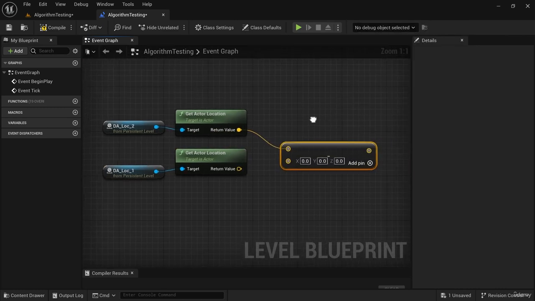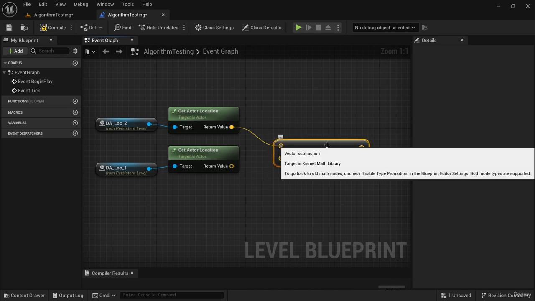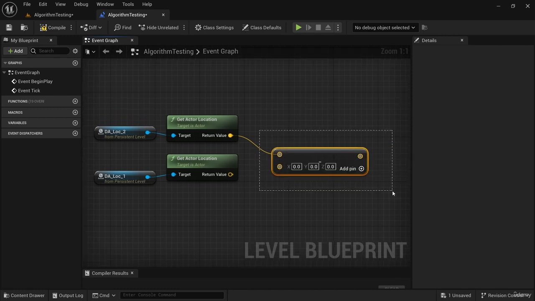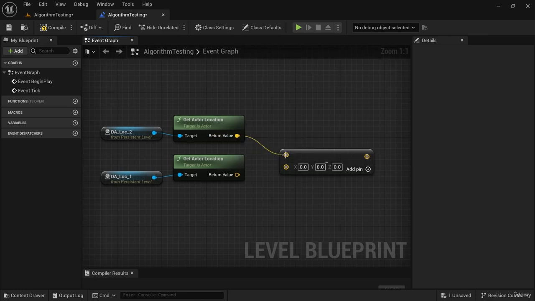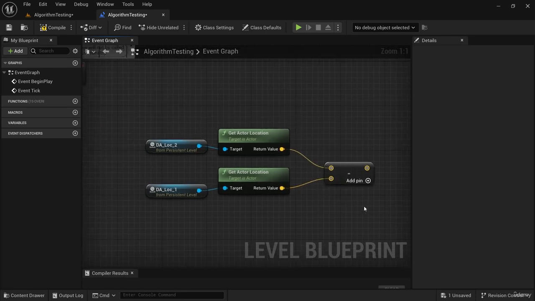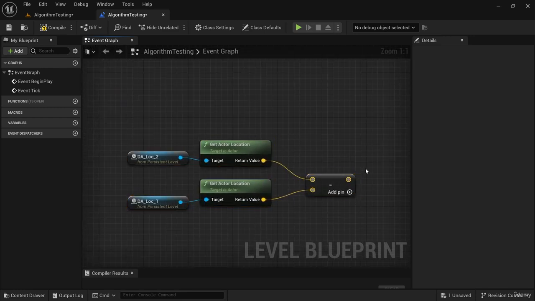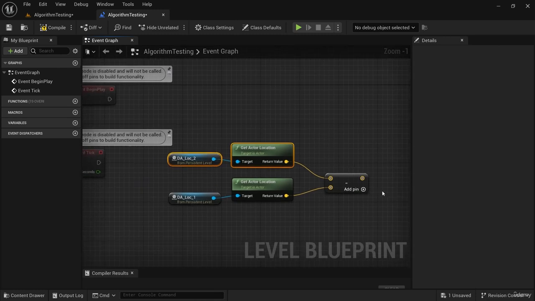And if we select it, we have a subtraction node, vector subtraction, which expects two inputs, both of vector type. And it's going to take the first one and subtract the second one. So we're going to plug in that second one, and we now have a vector value that is the vector from DA-loc1's location to DA-loc2's location. And I'd like to store this vector in a variable here on the level blueprint. Now, we've seen previously that we can do that by going over to the variables section and clicking plus to add a new variable, changing its type to vector and renaming it.